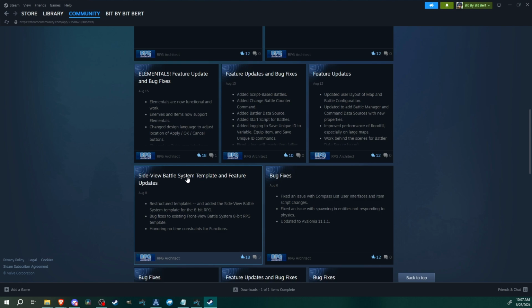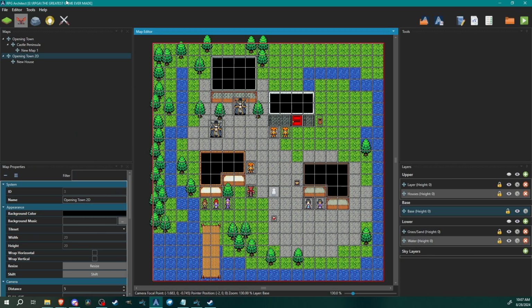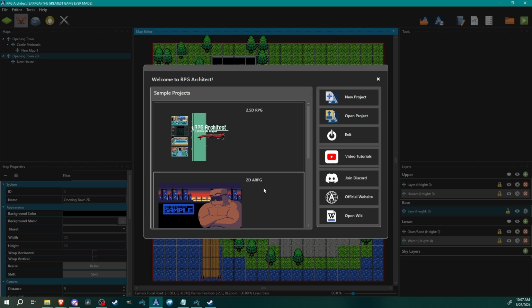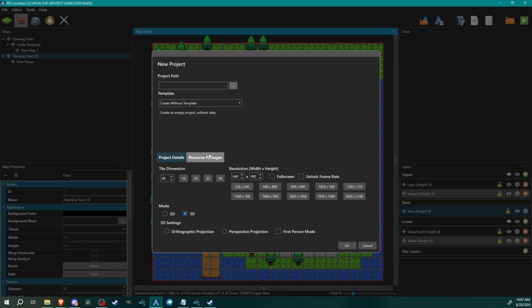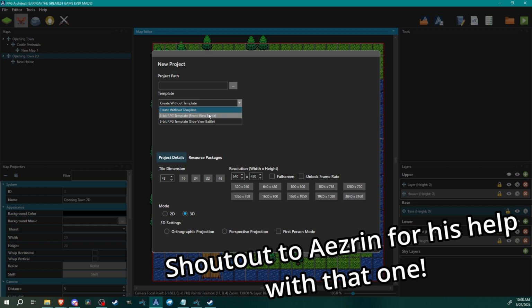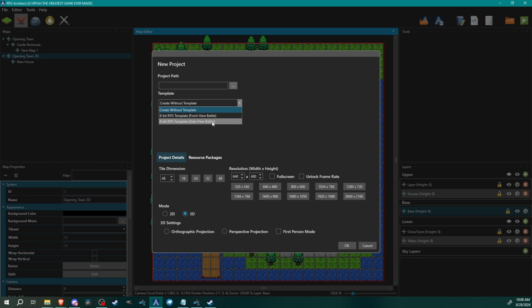There's a side view battle system template. Let me see. Is that already in there? I don't even know. Let's launch the initial screen. New project. Hey, look at that. Yeah, we added a new template. I forgot that was a thing. It's an 8-bit RPG template with the side view battle set up. So it's very similar to the front view 8-bit RPG, just a different side view battle setup for you.